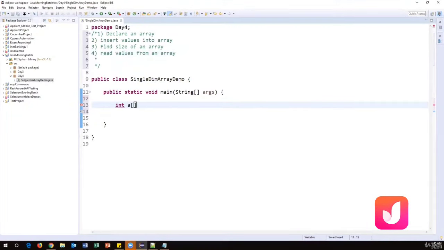And then array name equal to new, again data type and brackets, and here we need to specify the size. So let us say 5 is my size, so I can store 5 values into the array. This is called a declaration.